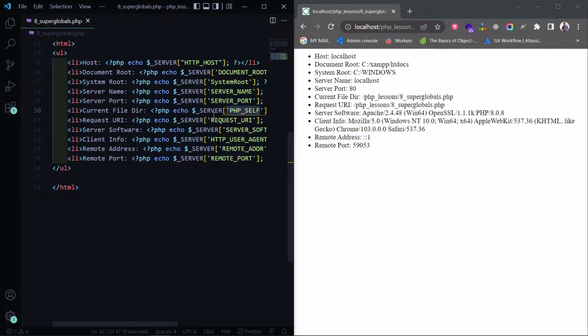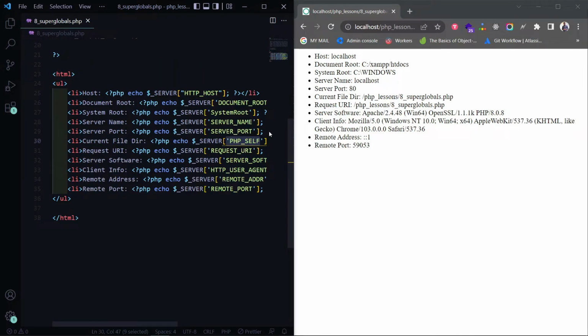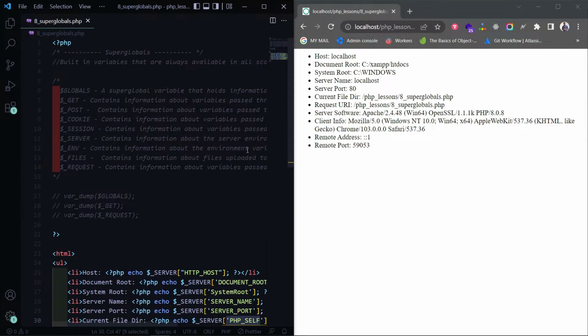Okay, some of these super globals help you so that you don't always have to manually type in the directory path or stuff like that. So in case the directory path changes, these super globals pick the new paths, for example, and then simply redirect you there. So super globals are really, really powerful, as you can see over here.